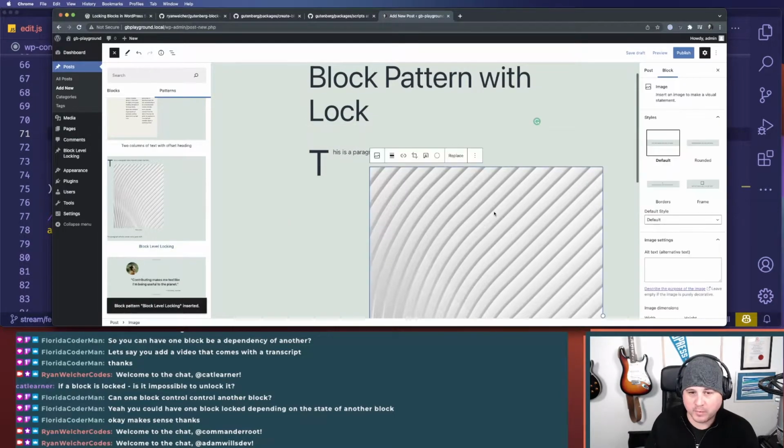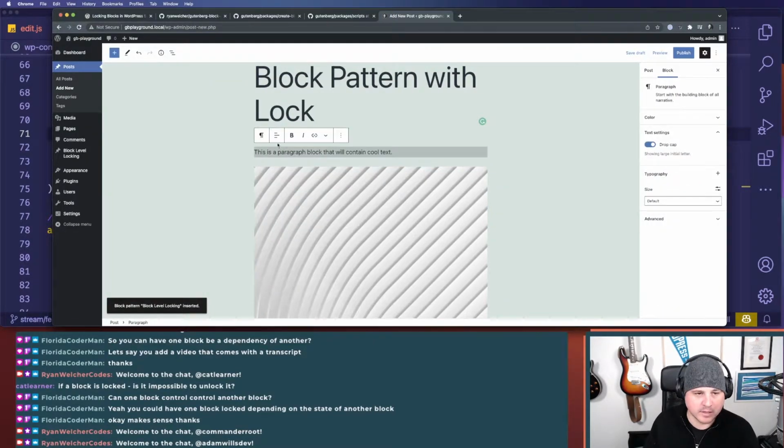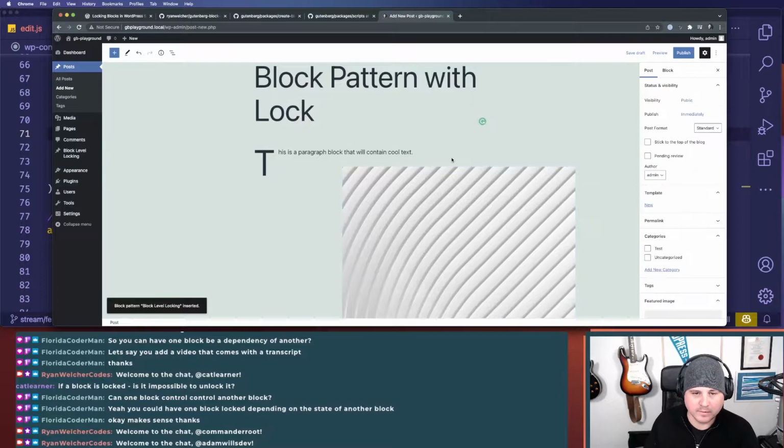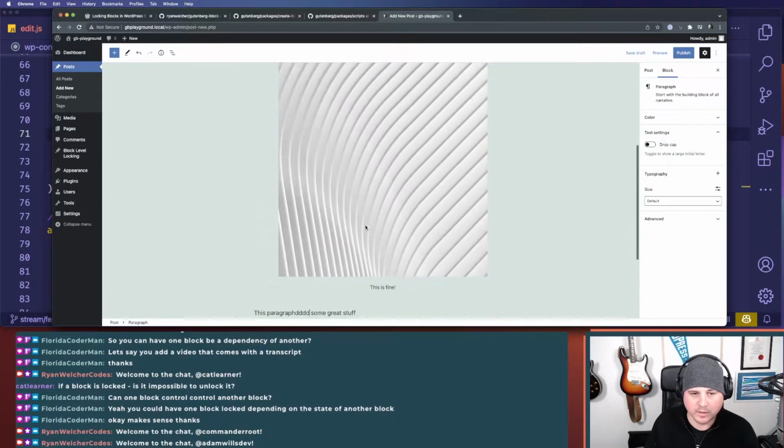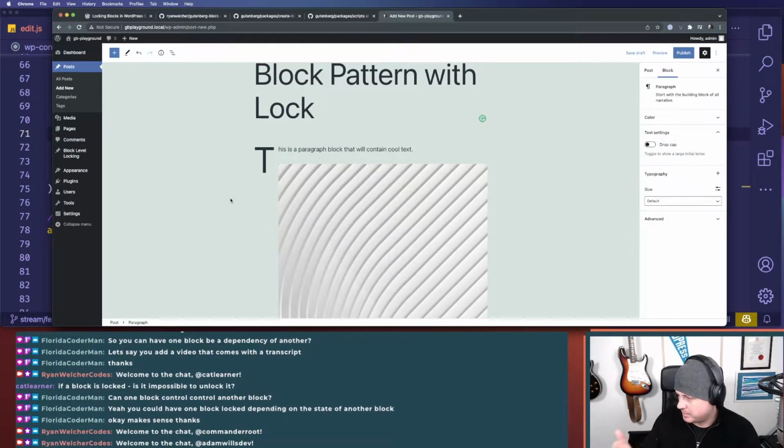So this block pattern is locked. Everything is locked on here, right? So we can't remove any of these things. You can still edit them as much as you'd like, and do whatever you want to do in here. But this is an example of locking down an entire block template.